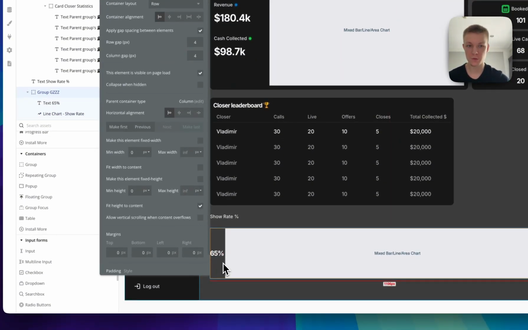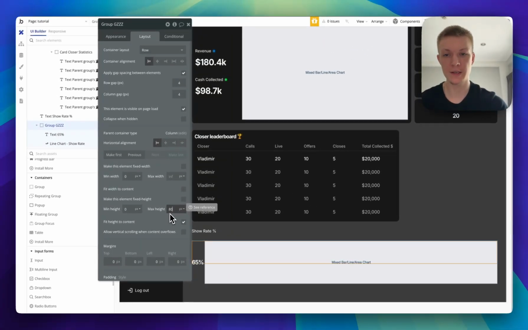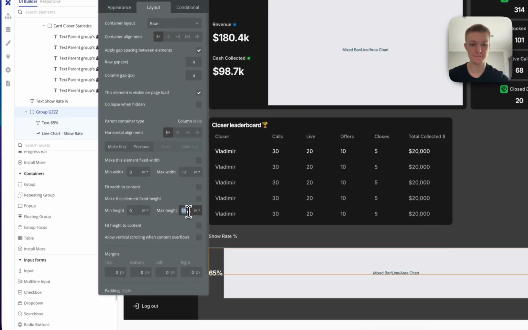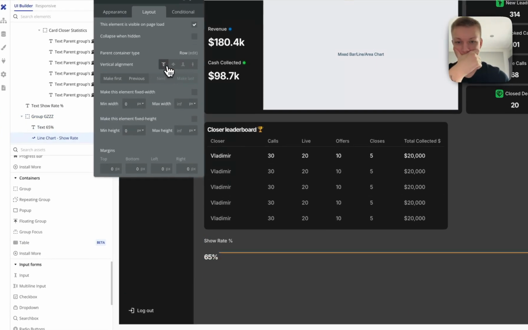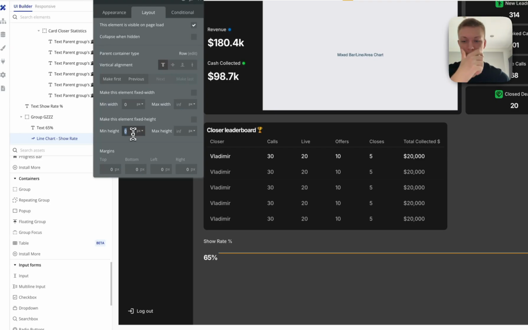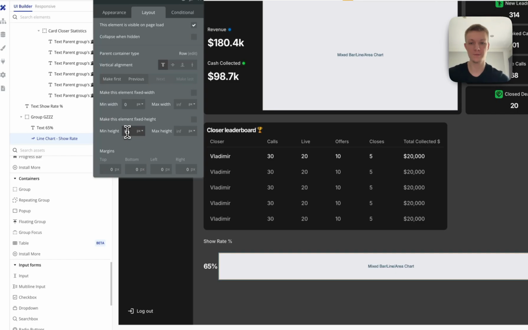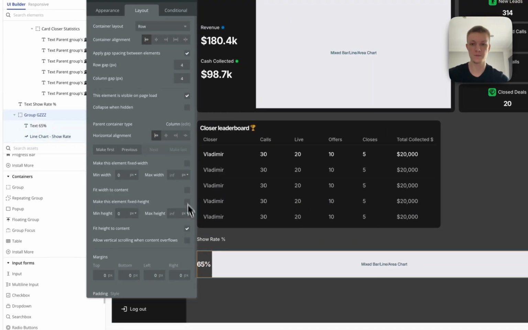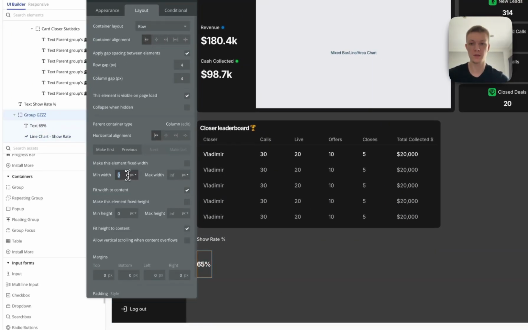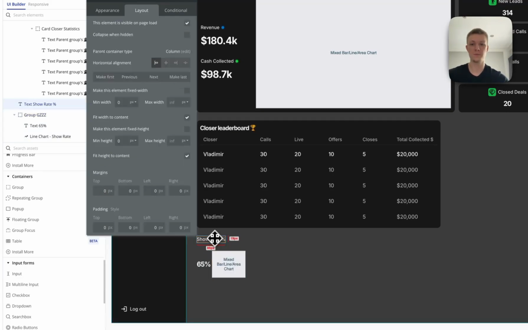So if I was to do, this is 150, if I was to do like 80, why doesn't it? What's the problem here? Minimum height of 40. That's too little. Minimum height of 680. Okay, great. Let's do fit to content, and let's make this like 150 minimum, right?